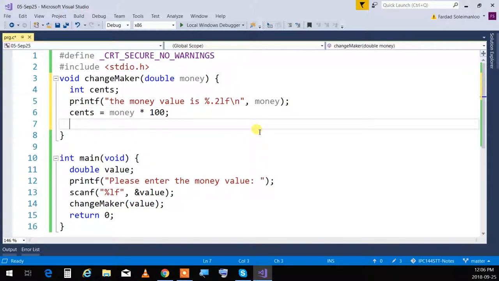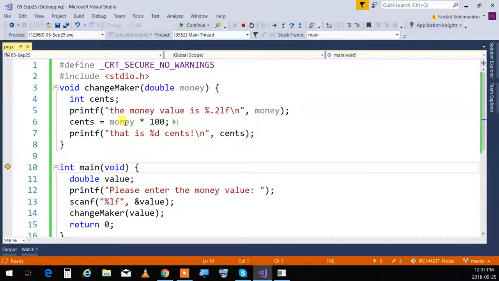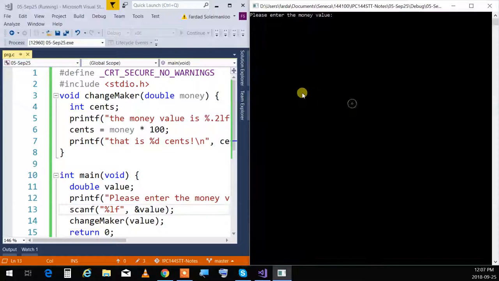So now I'm going to say printf that is %d cents, and go to a new line, and I'm going to put over here cents, right? Now I'm going to run it again just to see what happened. It's that casting thingy that we have done. Again, I have a double value, so I'm going to run it, come over here. This time I'm going to press F, I forgot to do this, my apologies. Comes over here.